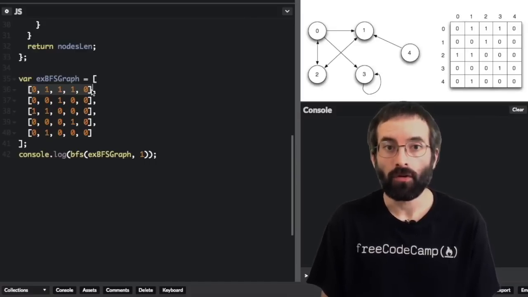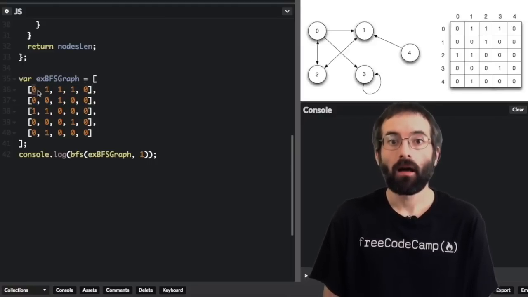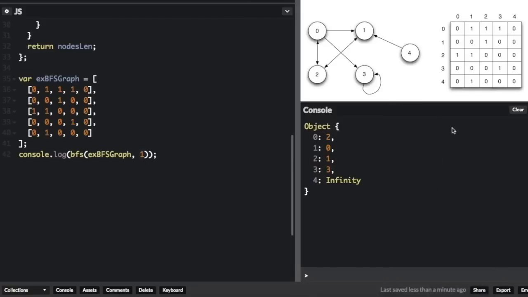If it is connected to a node, there is a 1 at that index, but if it is not connected, there's a 0 at that index. Before I go through the code, let's see it in action. So here is a graphical representation of this adjacency graph. Check out my previous graph video to see how this adjacency graph goes into this graph.